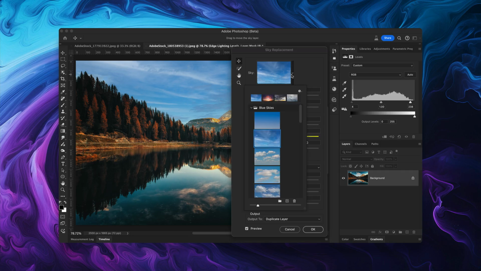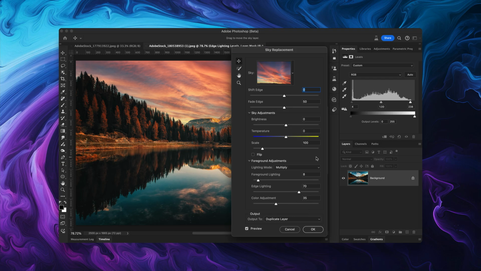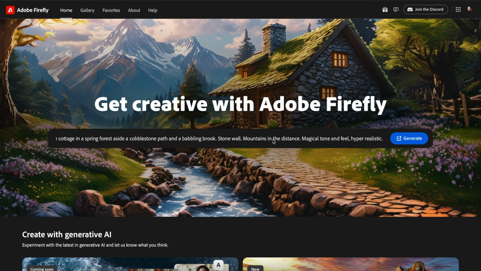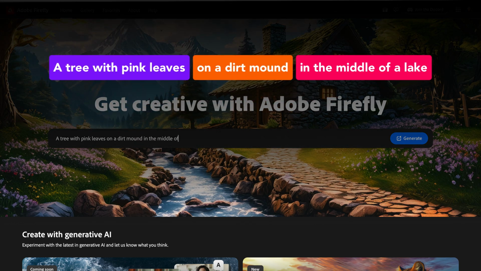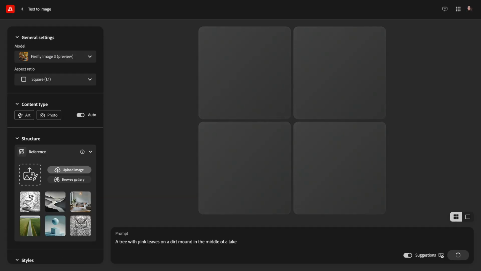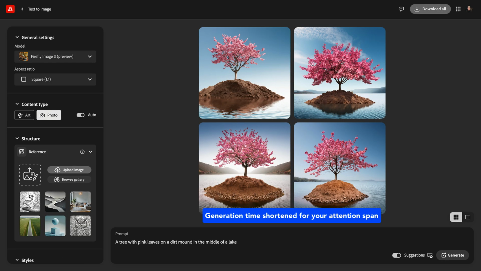If you're working on a photo composition and need a specific object, you might be able to generate it using Adobe Firefly. Head on over to firefly.adobe.com. Then straight from the homepage, we can start generating our object. A tree with pink leaves on a dirt mound in the middle of a lake. Now, this looks fun, but not exactly what we're looking for.